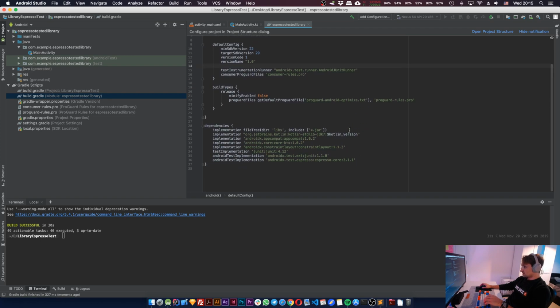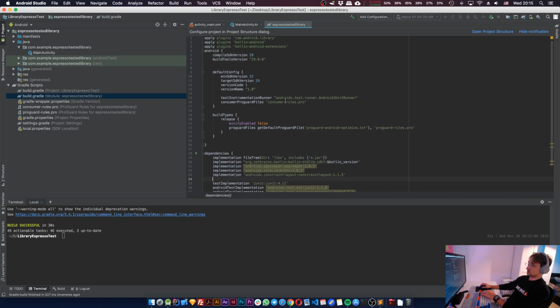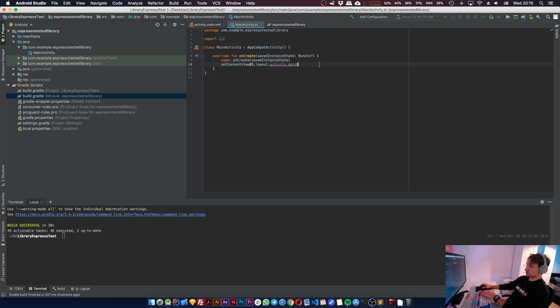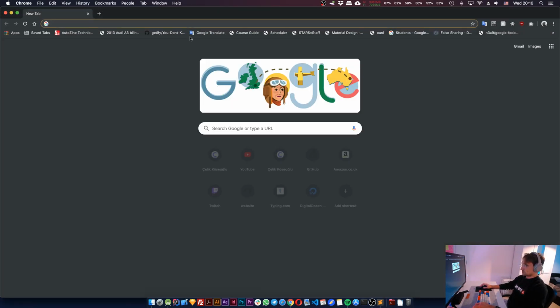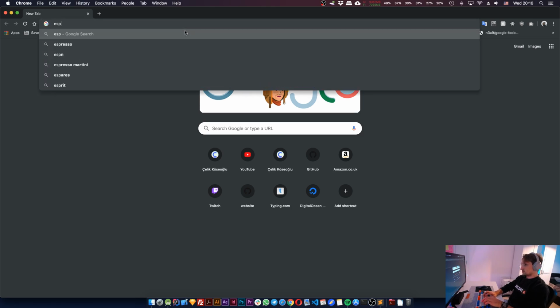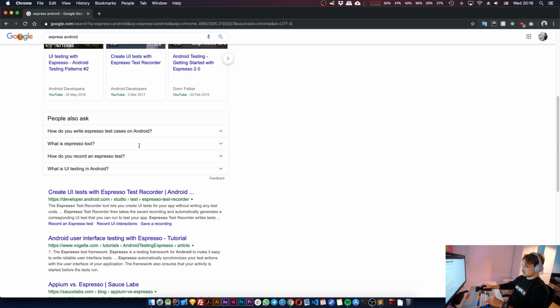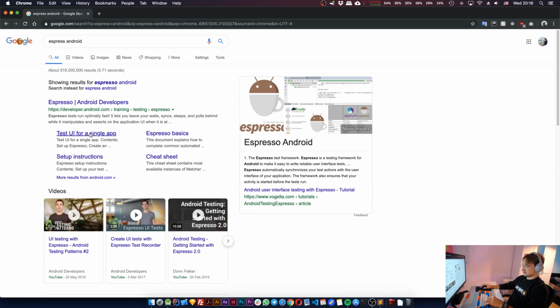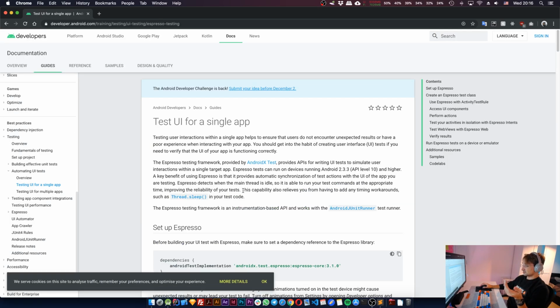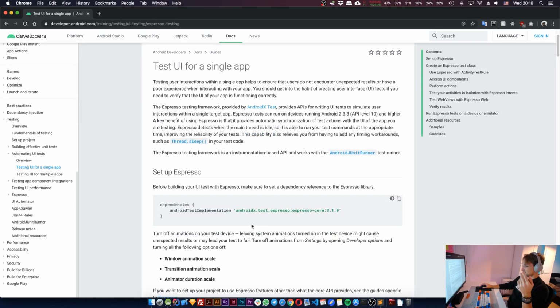Do we need all of these things, really? Yeah, we need the JUnit stuff because I'm going to write unit tests, but what about this? Anyway, let's just leave them. I have no idea what they do, and I'm just trying to do a proof of concept in here anyway. Up next, I want to add Espresso support. Espresso Android. Testing UI for a single app. I think that's what I want. I have a library, not an app, but it should be the same thing.